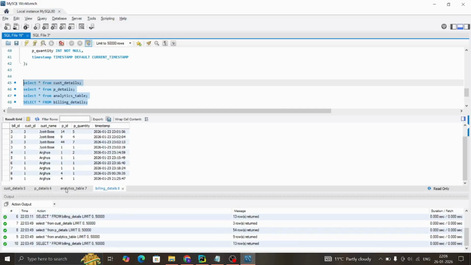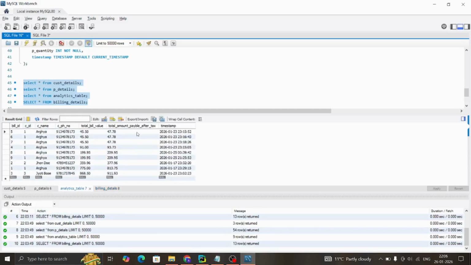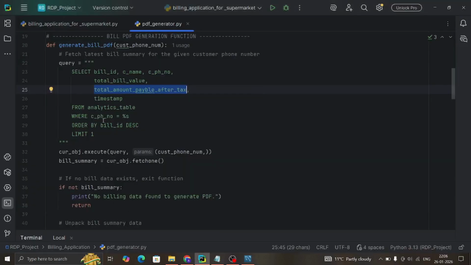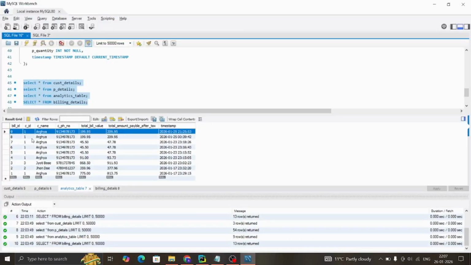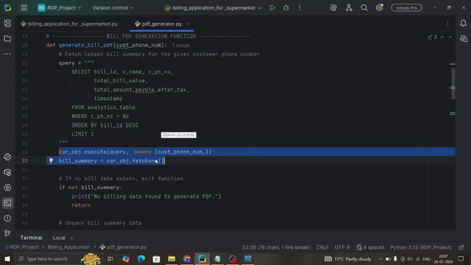Let me just show you the analytical table. These are the details that are stored in the analytical table, and we are taking all this information from the analytical table where the customer phone number is the given one, and we order by the bill ID. That means the latest bill ID, and we're limiting it so that it just returns one row only. So once we execute, we will get the first row of the latest bill with the user ID, user name, user phone number, every detail that we want, right? So we are fetching it.